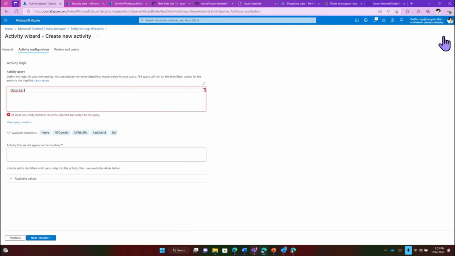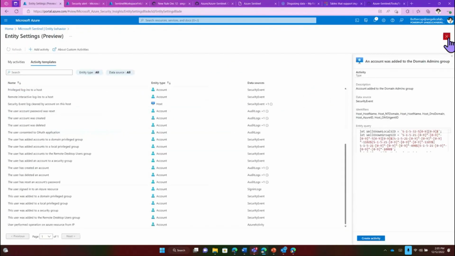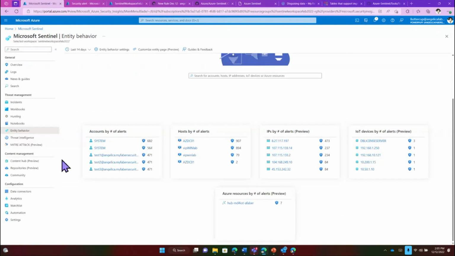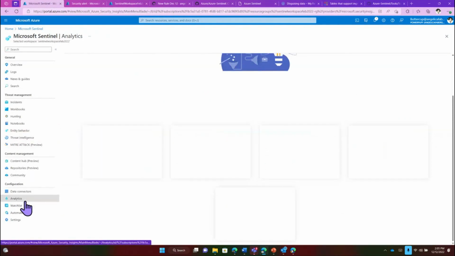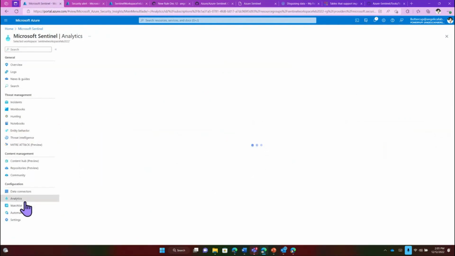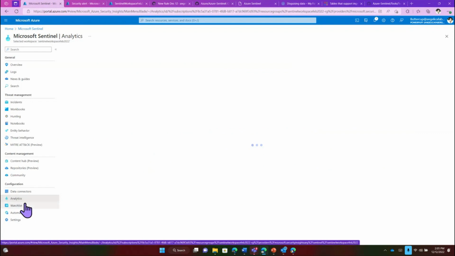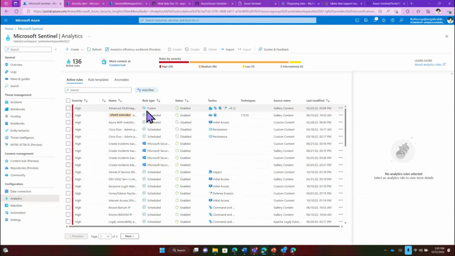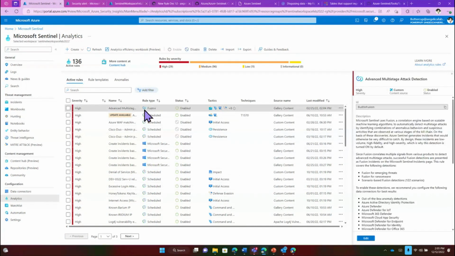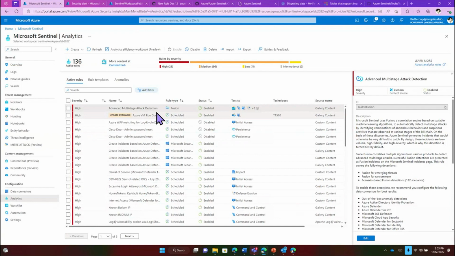All right, and then let's jump into the Fusion piece. For Fusion, the only thing that you have is one analytic rule. And again, you don't have to turn this on. This is on by default, which is a good thing. And this is the rule right here, the Fusion rule. Normally for me, it's over here. This is the advanced multi-stage attack detection rule type.